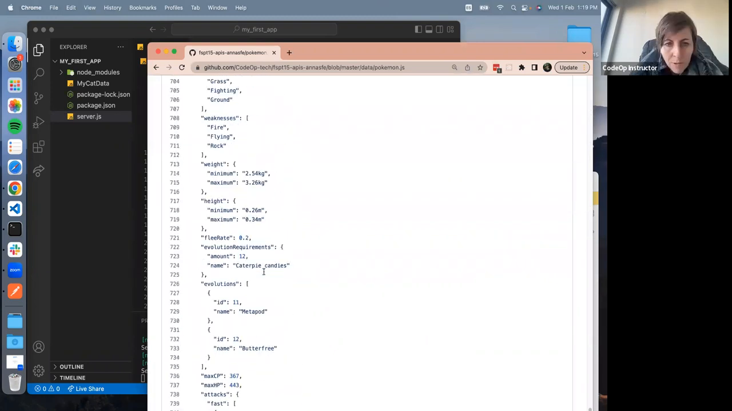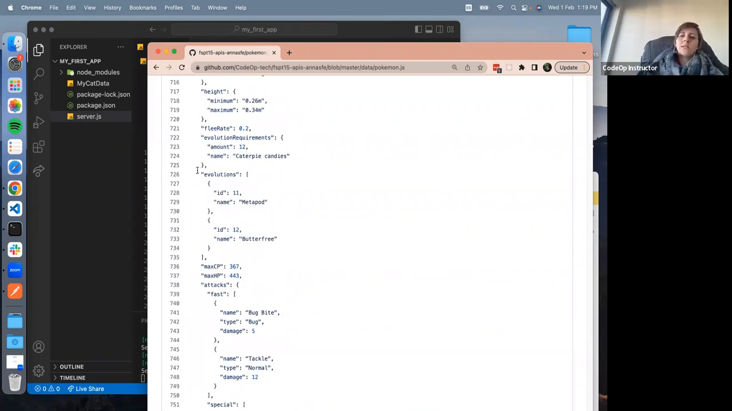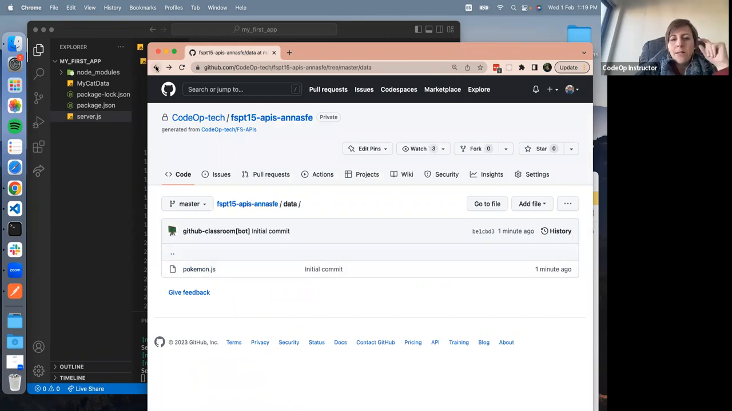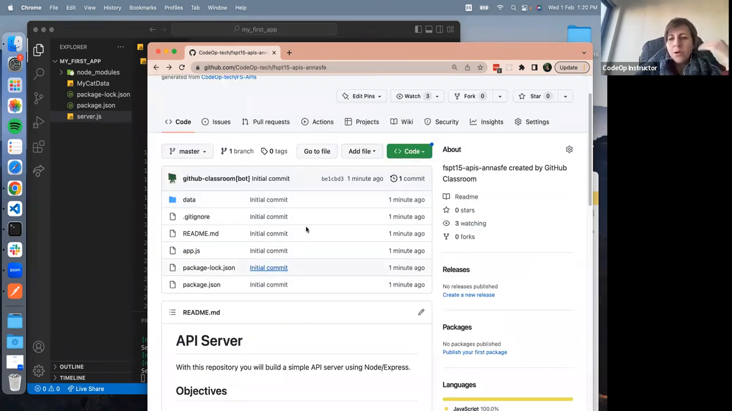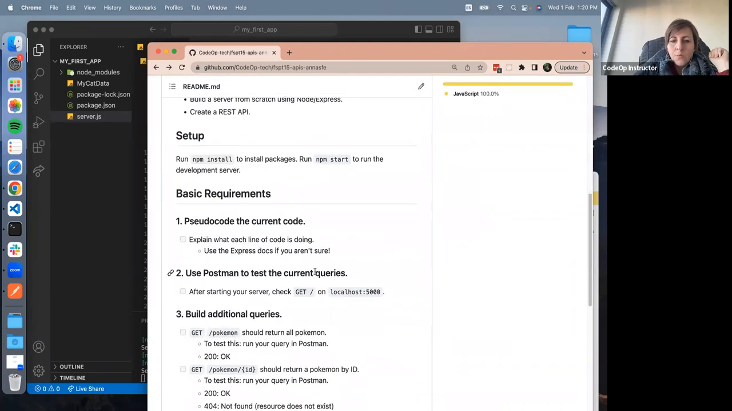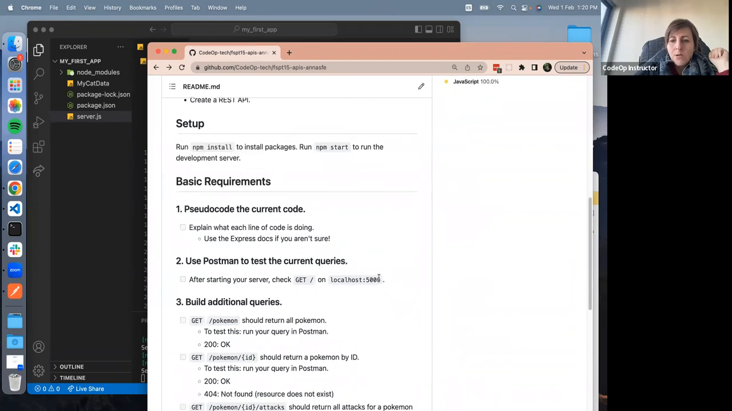I don't know how many Pokemon we have. 10? Okay, just 10. So this will be like your fake database that you will have to use for returning or updating information. And you can use Postman to test the ones that are already created. Here it specifies that the program runs on port 5000.